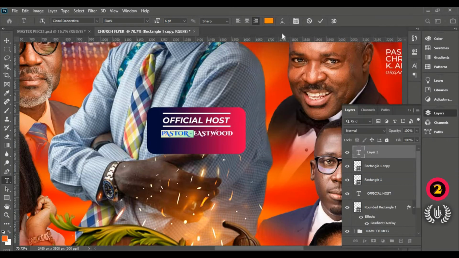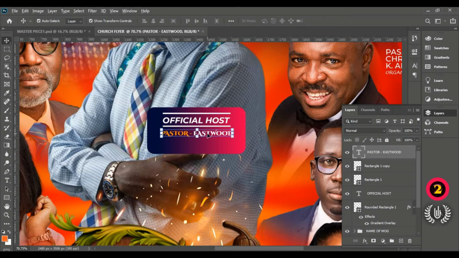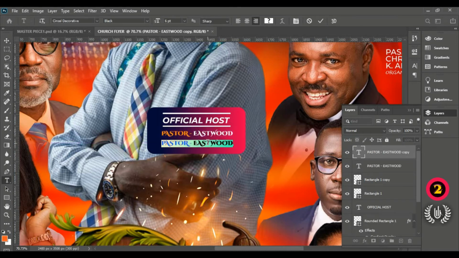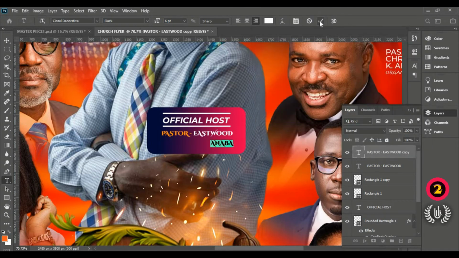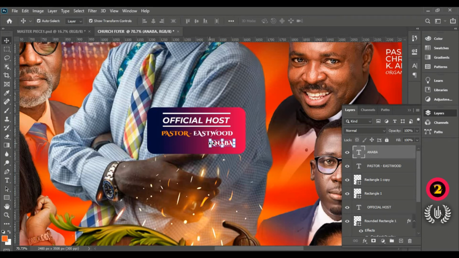Boom. You see, look at the blending of the colors right there. So you can as well use this in your next flyer design. It's really attractive. So let's move on. I just duplicated the Pastor Eastwood Anaba. You can as well type in with a new text box opened. Just type in the Anaba, the rest of the name, and enlarge it.